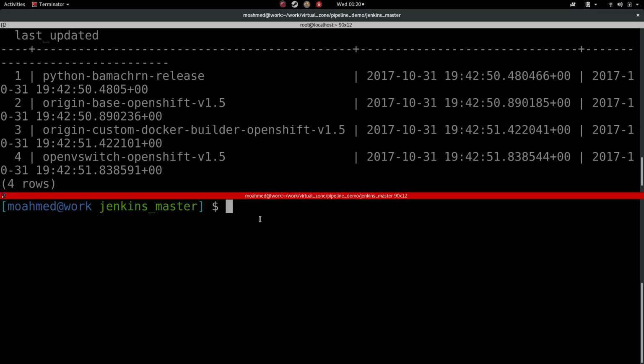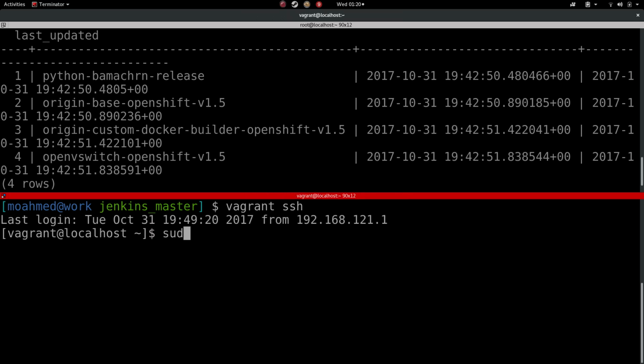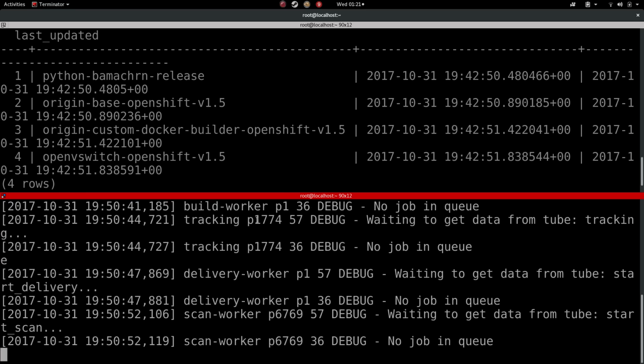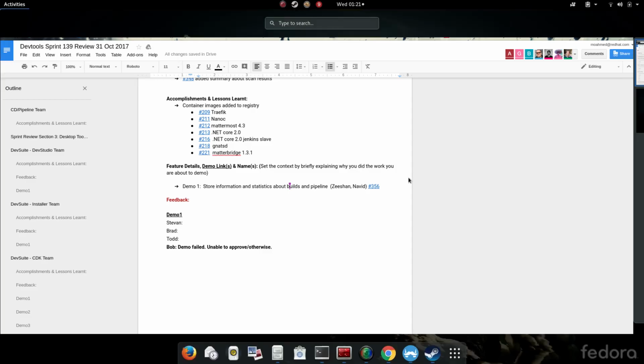So let's try to trigger a build, and for that I'm going to connect into the same machine again and track the logs so that it becomes easier to find out what's happening. Let me just tail the log file. Okay, so we are tailing it, and now I'm going to go ahead and trigger the build.